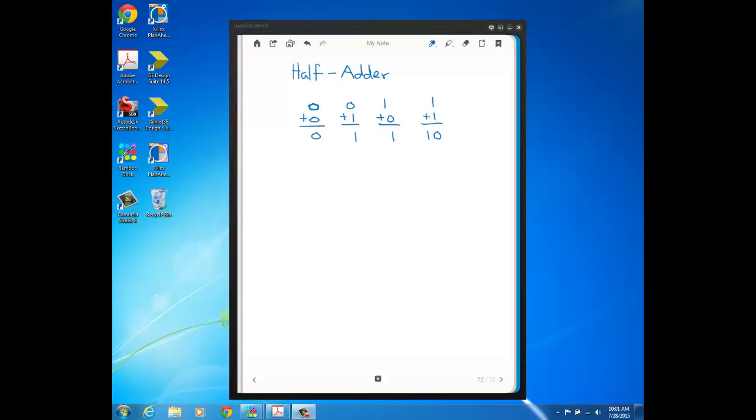And the way we're going to do that is we're going to assign the variable A to this row of bits and the variable B to this row of bits, and then here at the output in the result, the furthest to the right bit.